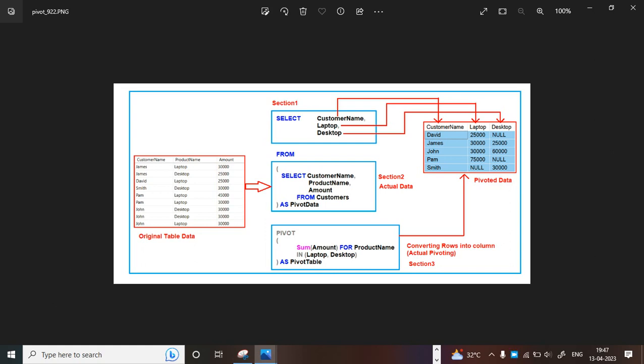And this is a subquery with the actual data, that is my original customer table. Inside the customer table we are using a select query and selecting three fields: customer name, product name and amount. We are selecting three things, right? And using it as the source data for the pivot.